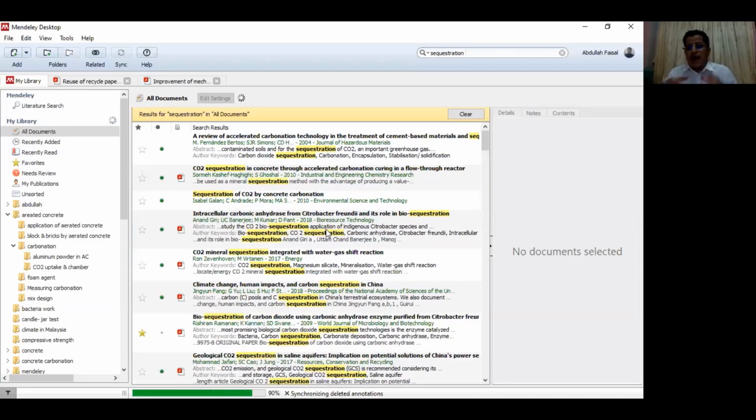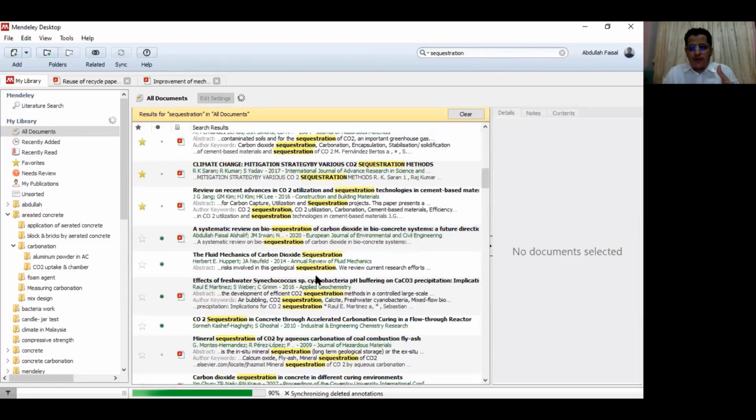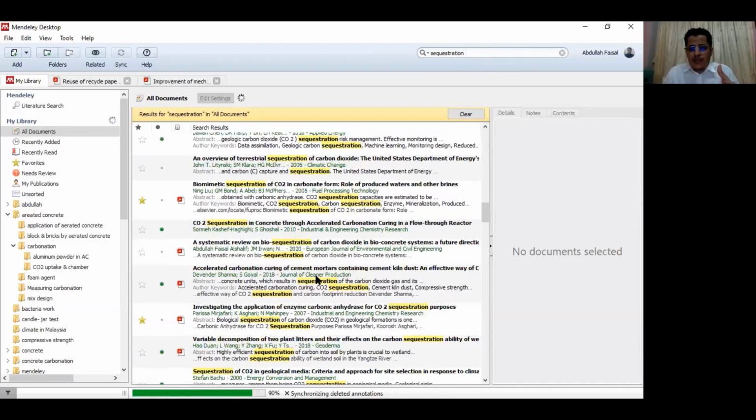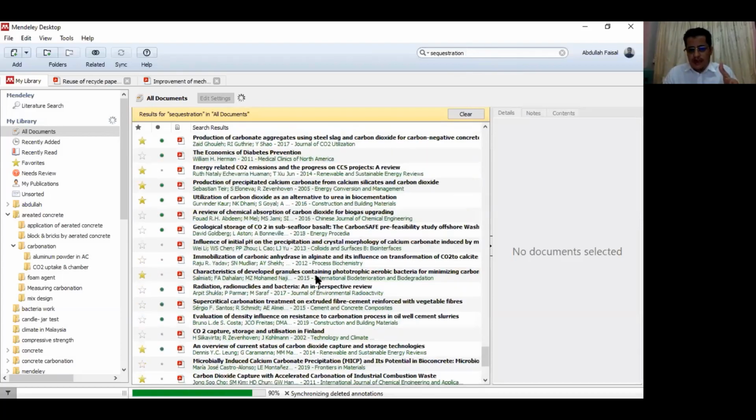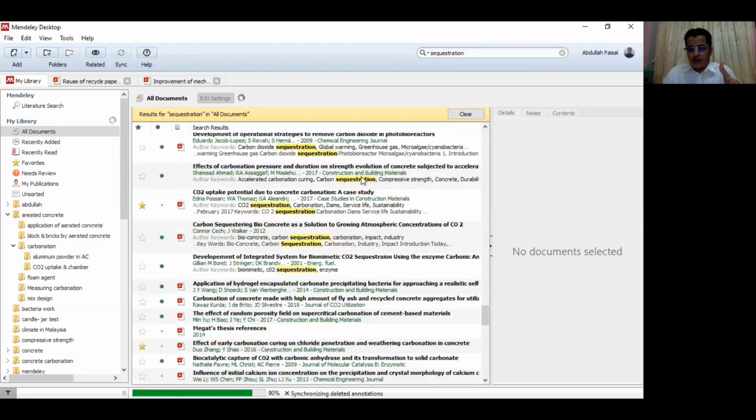Because I have so many articles, I already downloaded a lot of articles. I don't know where the articles that talk about sequestration of CO2 are in my library. Just search in Mendeley Desktop for the keyword that you are looking for. It will show you all the documents that talk about sequestration. You see all this in yellow color is about sequestration of CO2.